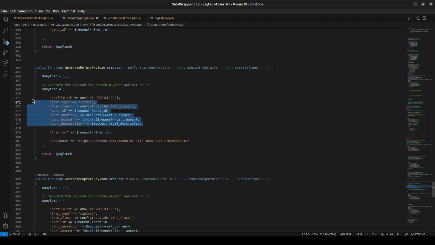Our 7 required parameters: profile ID, transaction type, which of course needs to be refund, transaction class, cart ID, cart currency, cart amount, and cart description. The cart amount is the amount that will be refunded. As you know, you can do a full refund by refunding the full amount, and in this case you'll need to provide all the transaction amount in the cart amount. And if you want to do just a partial refund, you also will specify this amount inside the cart amount, in addition to the transaction reference.